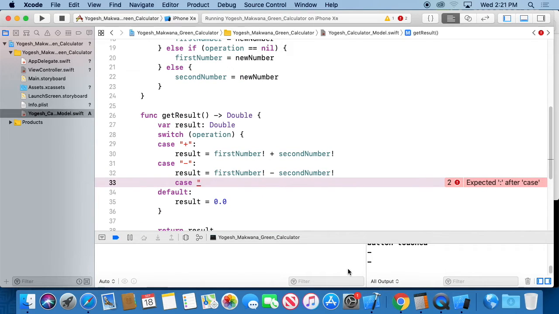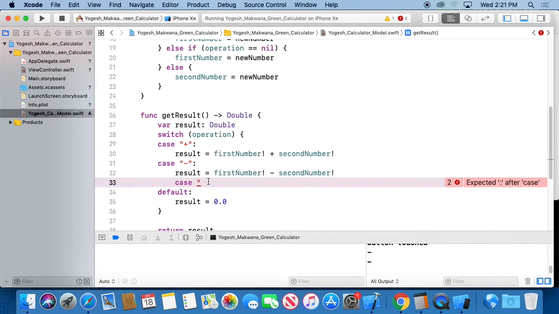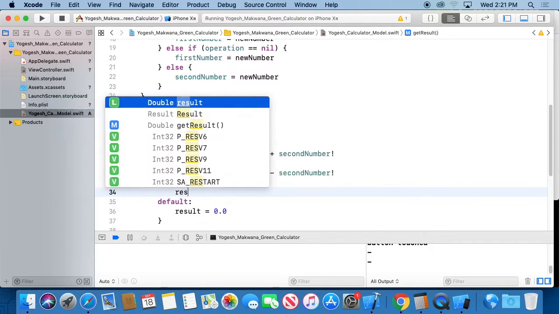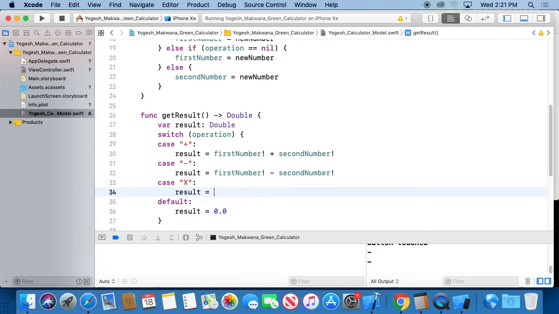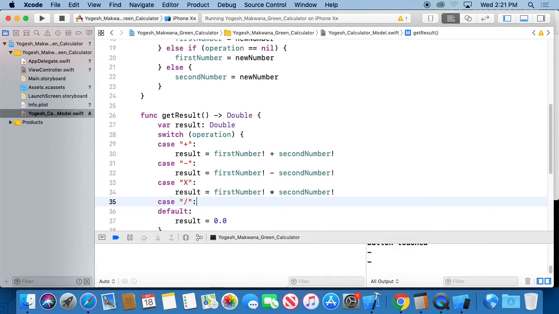Okay. For multiplication, be sure to use whatever you have used here. See, I've got an X here. You might have a star, you might have a small x. So use whatever is here, otherwise your logic will fail. And same for division.